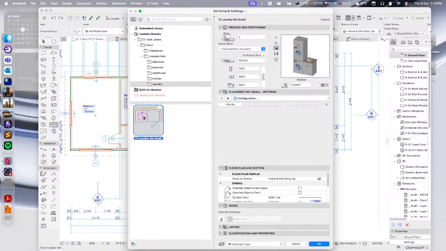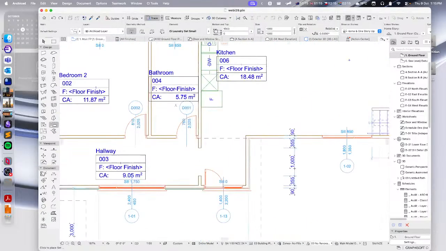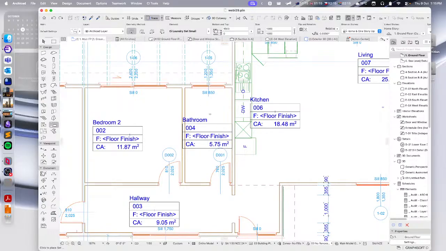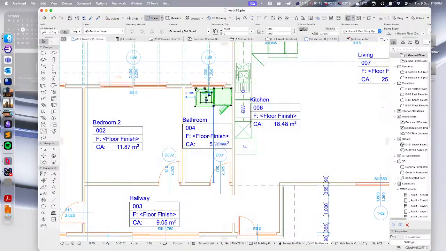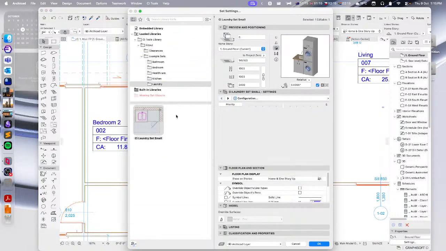So what I could do is I could say, let's grab the CI laundry set small, hit OK, and then go to this small bathroom here and just click inside the zone, and it will place that set for me. And this will behave like you would expect. So we have this set now that we can move around to wherever we need it to be.